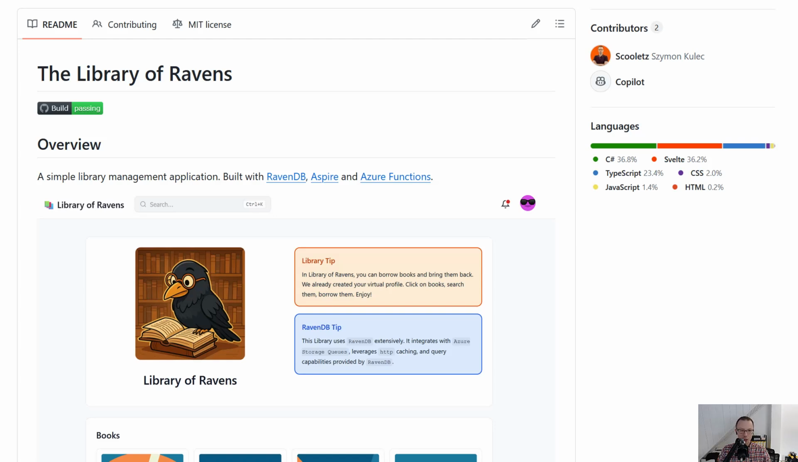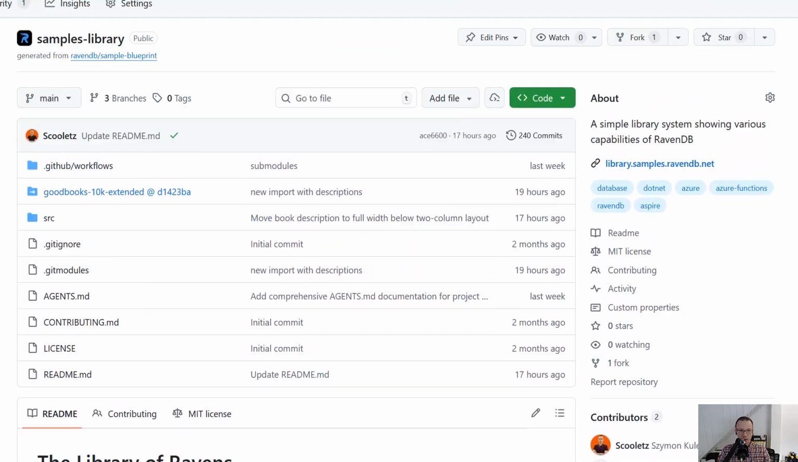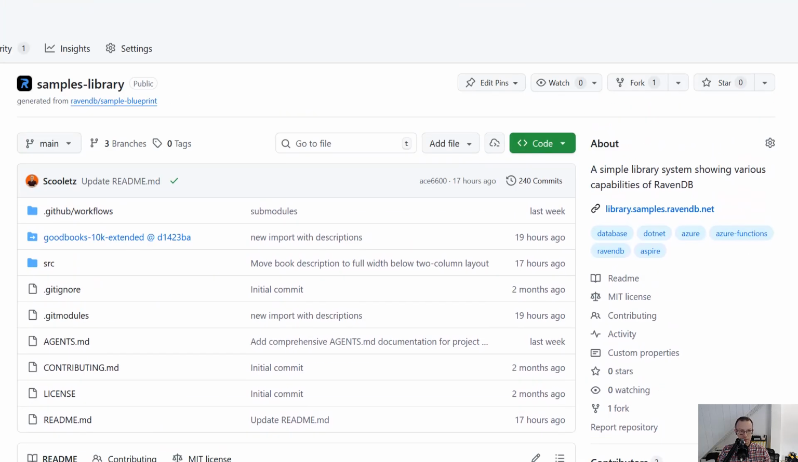The Library of Ravens is a simple library management application built with RavenDB, Aspire and Azure Functions. If you want to take a look at it, you can see the source code, you can play with it, get it and run it on your own machine, just by going to the samples library at the RavenDB GitHub organization.